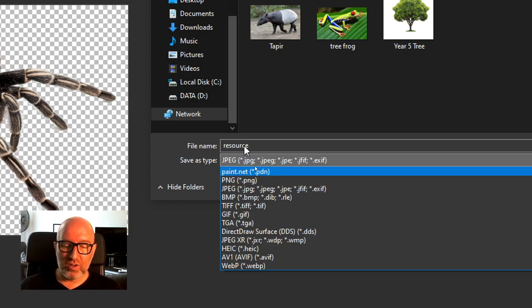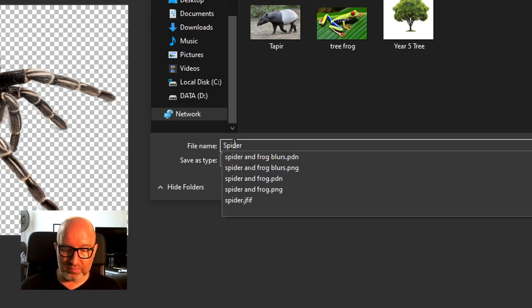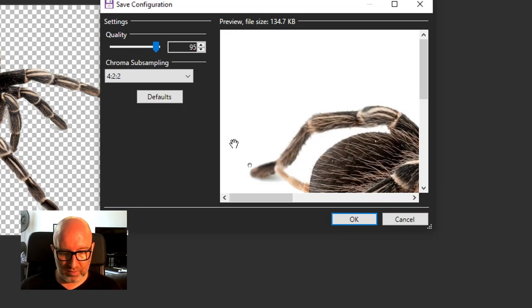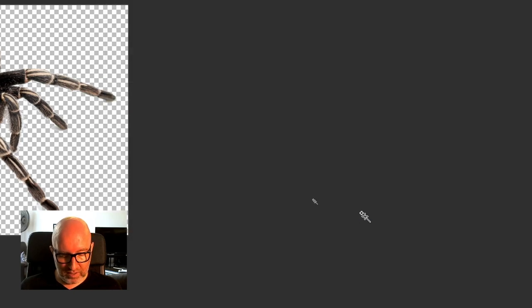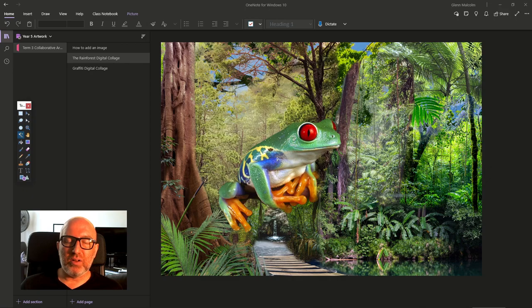So I'm going to call this spider tarantula, like that. Yes, I want to save that as it is. Good. So it's going to put that away in another window. And here we are in the collaborative OneNote for this session.